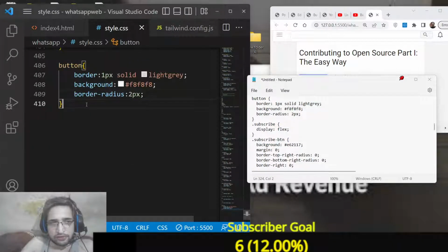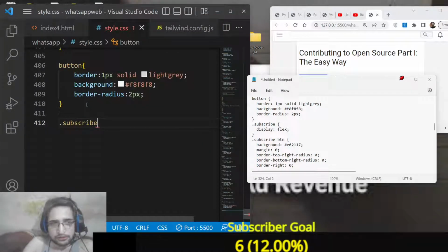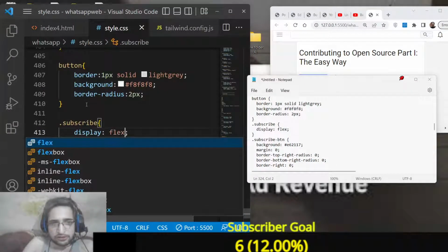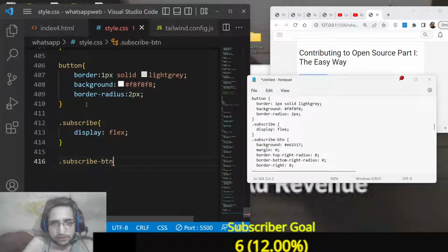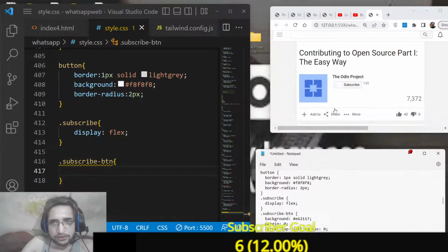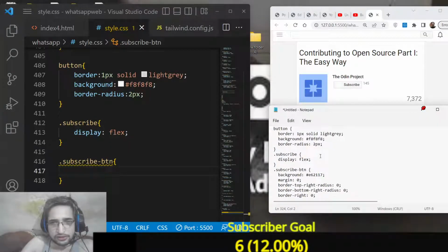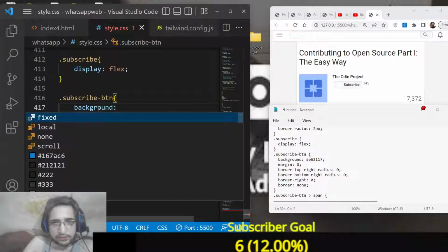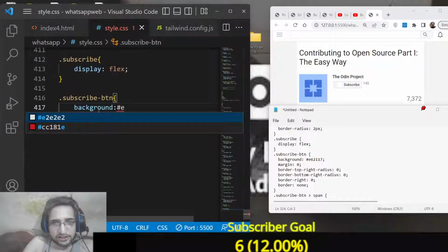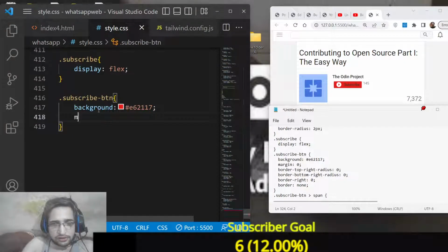So basically here we will target the subscribe button. Display we will change it to flex, and specifically we will target the subscribe button class. This is a subscribe button that we are targeting. So basically first of all we will change the background to be this E62117. This is the red color. After that, margin will be 0.